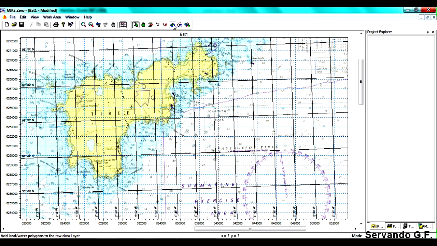So we're gonna go to this icon. It says add land water polygons, and this is pretty easy, and maybe you're gonna be a little bit surprised how it is done. What you have to do is just follow the contour of the island or of your land boundary. In this case, it is this island here.